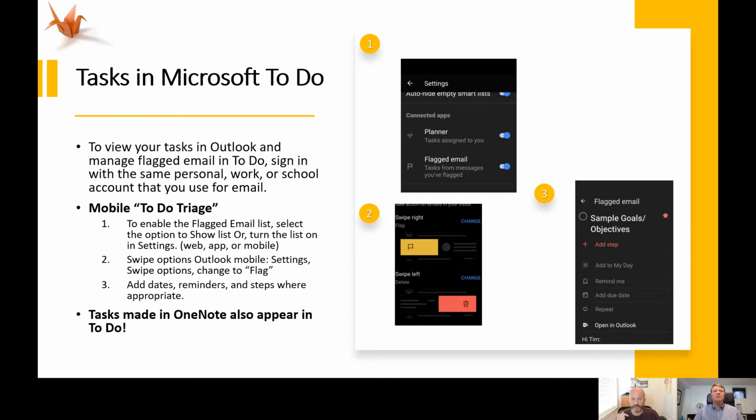So in bullet point number 2, what I'm highlighting here is that you can change your swipe right to perhaps flag an email. So that will automatically come up in your to-do list. To do that, you just go into settings, click on change, and you can change that to flag. And what I typically do is swipe left, I change that to delete.